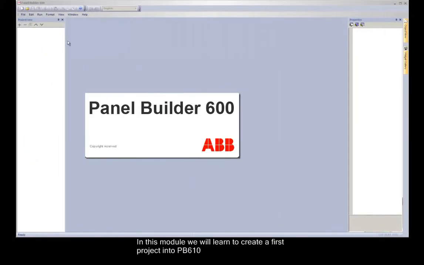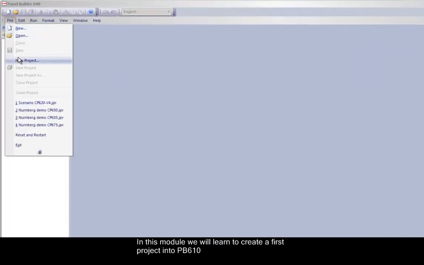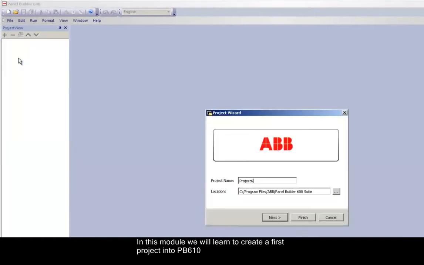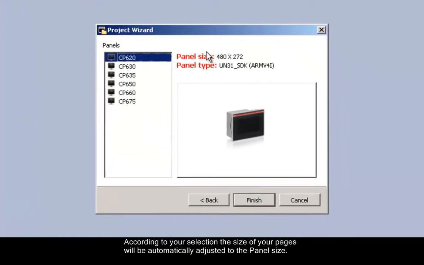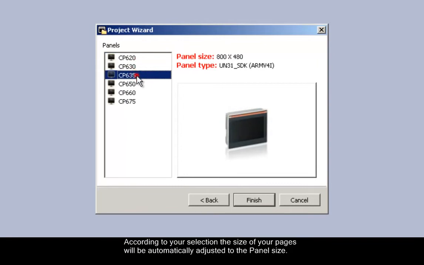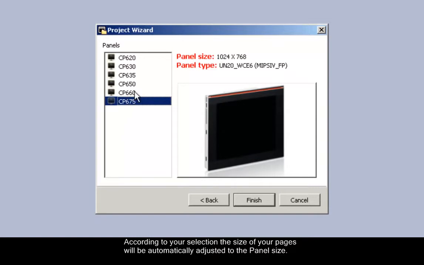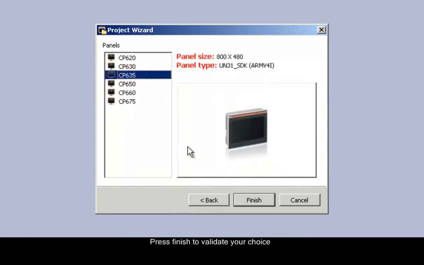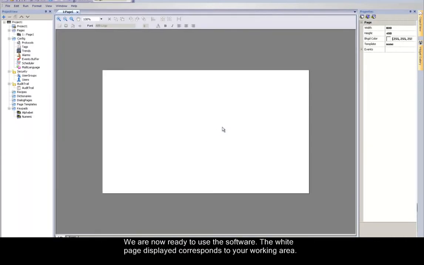First of all, open your PB610 software. In this module we will learn to create a first project. On a new project, you can change the name and location where it will be stored. By pressing Next, you will be able to select the panel used for your project. According to your selection, the size of your pages will be automatically adjusted to the panel size. Press Finish to validate your choice.